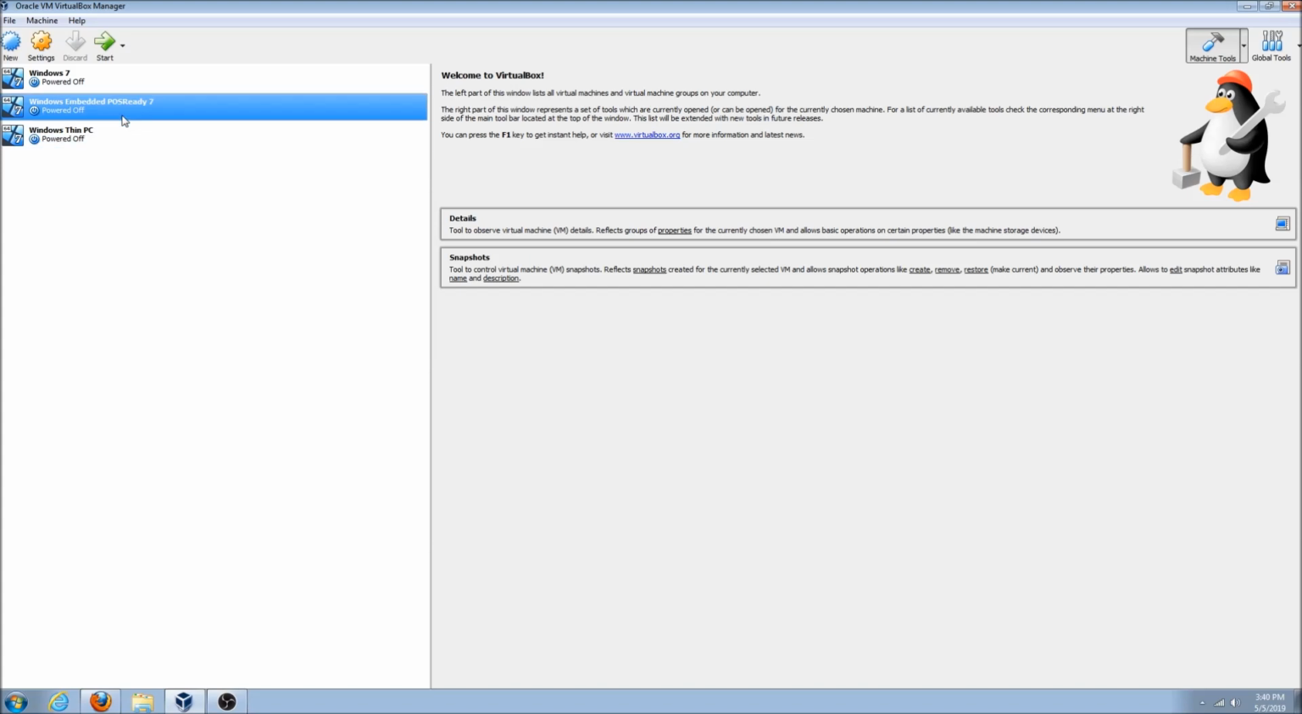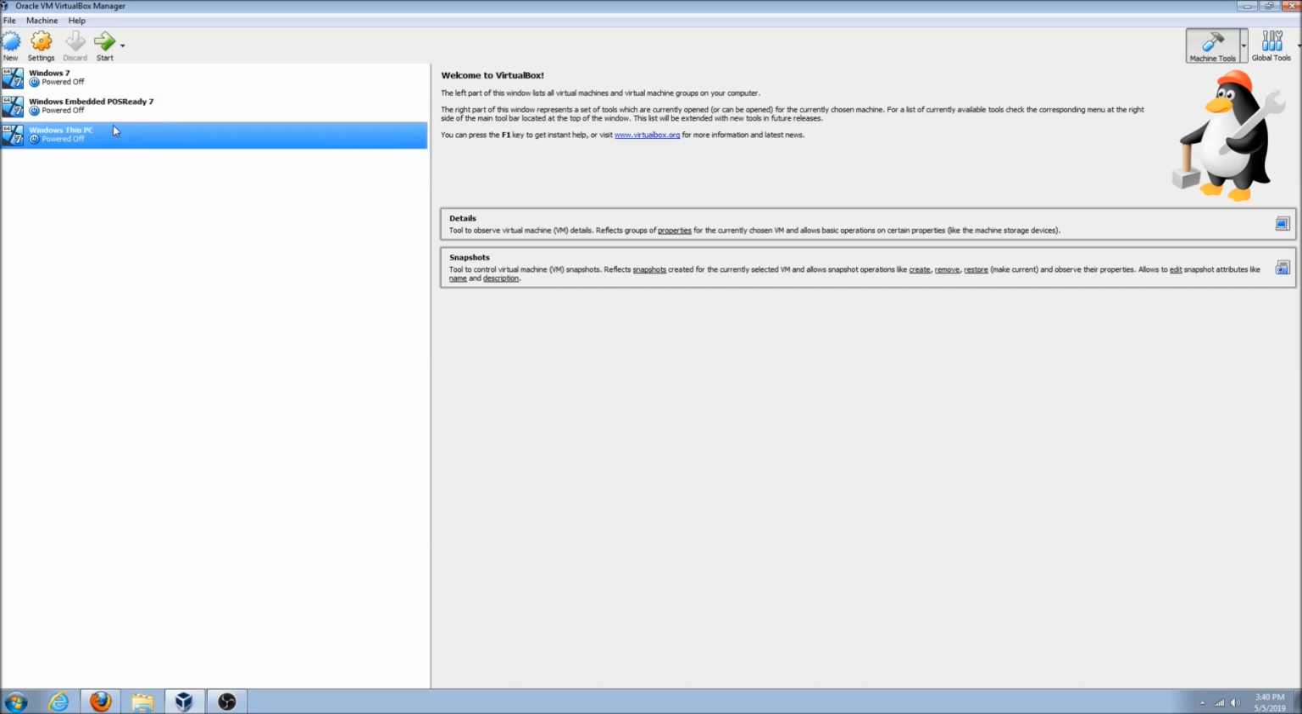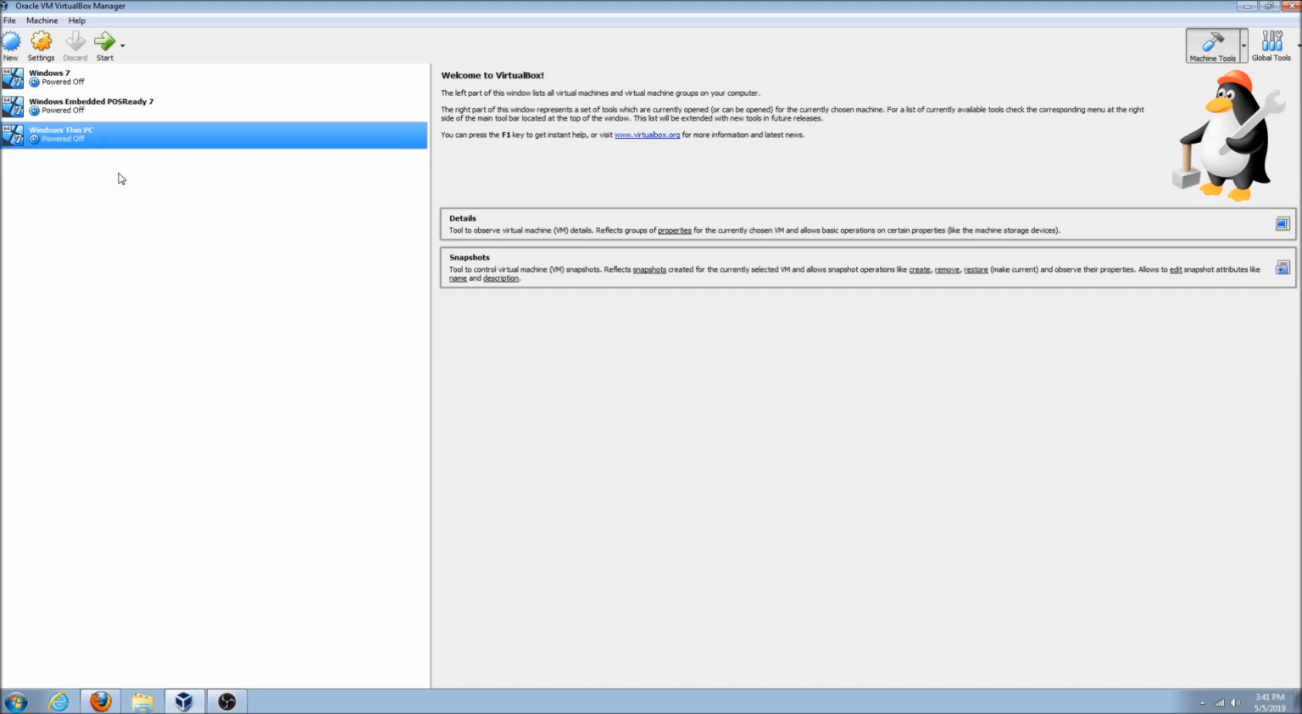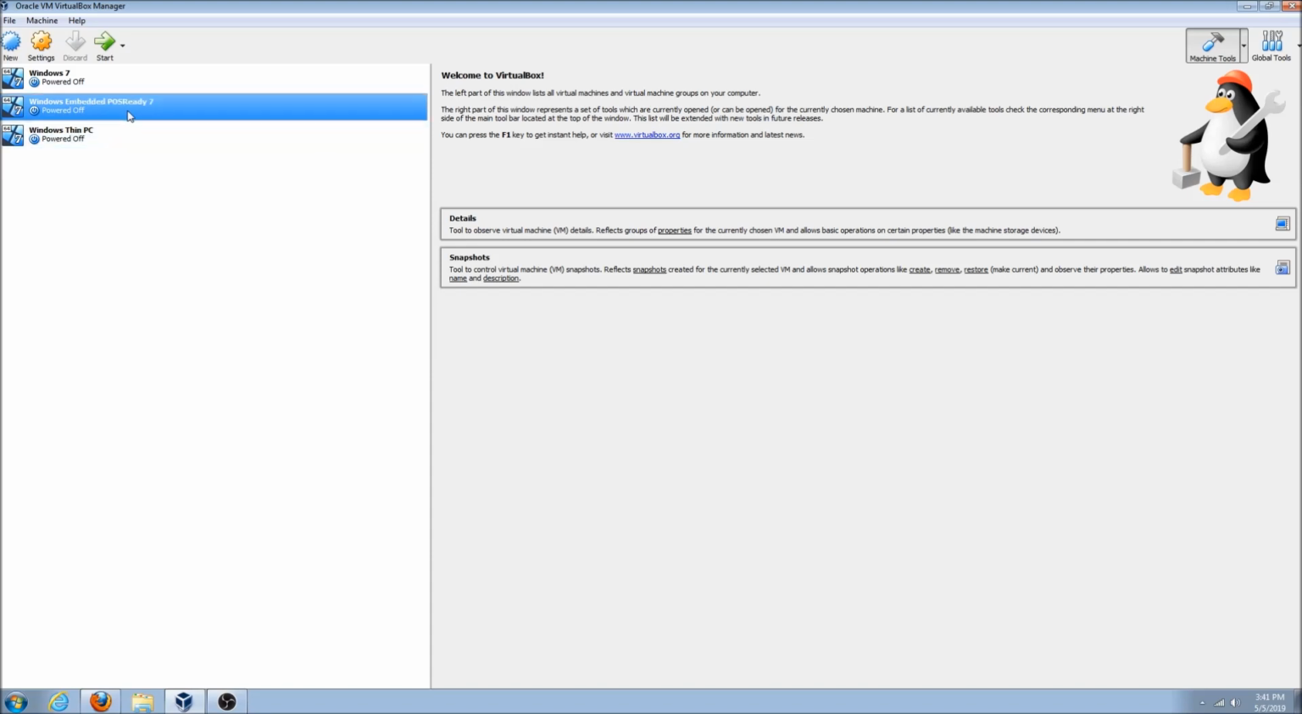So these are two versions of Windows 7 that weren't really intended for the public to use. Windows Embedded POS Ready 7 was really made for point of sale systems, a successor to Windows Embedded POS Ready 2009. If you don't remember what that is, it's a version of Windows XP released in 2009, made for point of sale systems. But this is a version of POS Ready for Windows 7, and it was for point of sale systems, meaning cash registers.